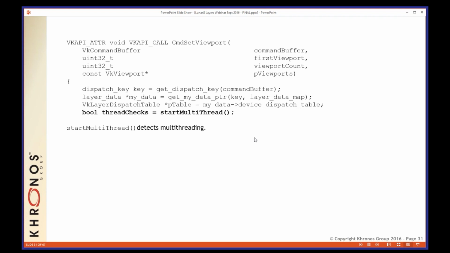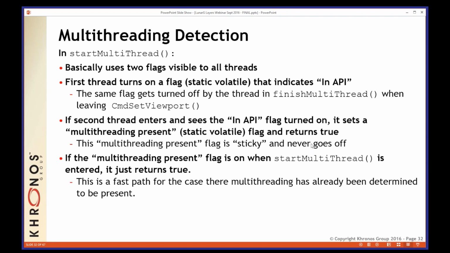Then the next thing we do is first decide: do we have to do multi-thread checking here? In other words, is the application multi-threaded? That's delegated to this little proc here called start multi-thread. I'm not going to show you that code directly, because it's really simple, and I just wanted to explain conceptually what it does.